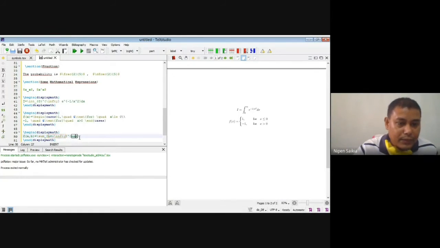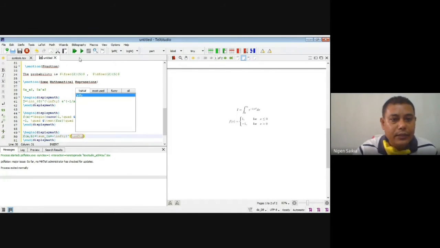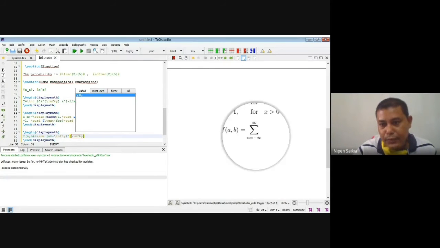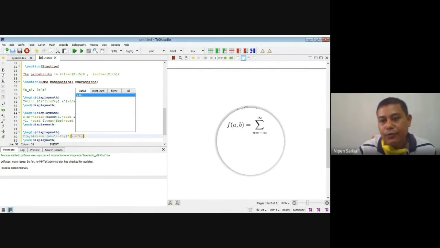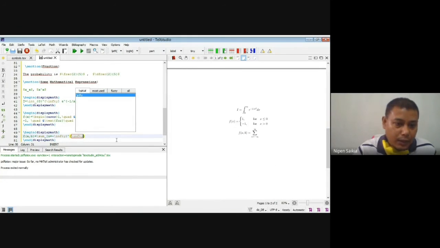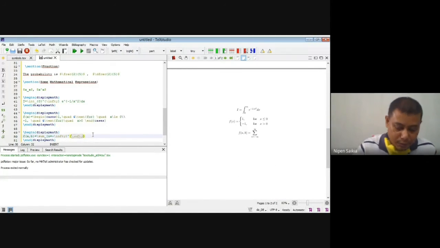And maximum I will write \infty, infinity. So let us see what has come. It has come like this: f of a b is equal to the sum, n from -infinity to infinity. Now the expression function will be written here. Say I will write a to the power, now all expression exponents would come in the parentheses.